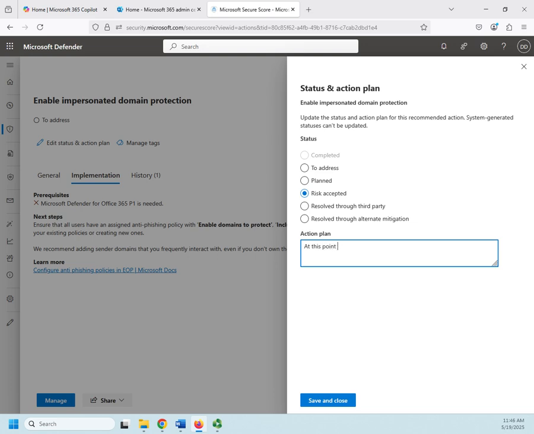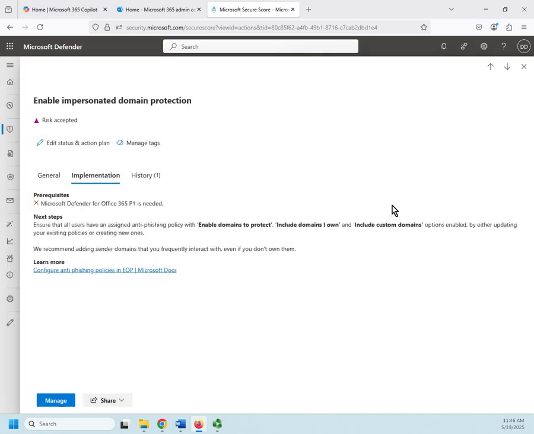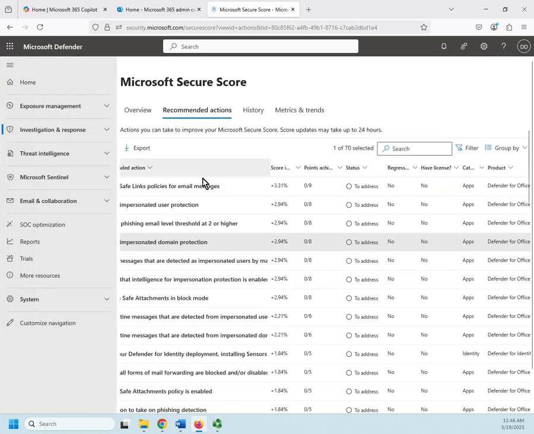At this point, it is cost prohibitive to update to the required subscription level. And then save and close. Okay, so now I've updated my action plan icon changes to risk accepted. Let me go ahead and close out of here now.